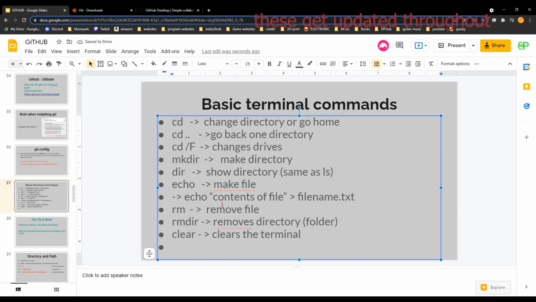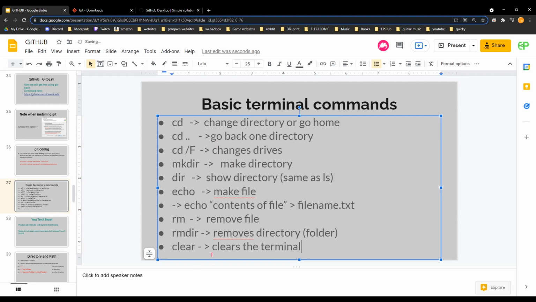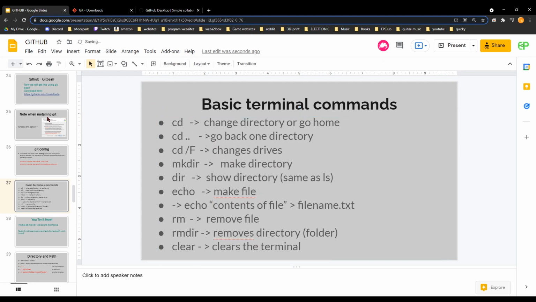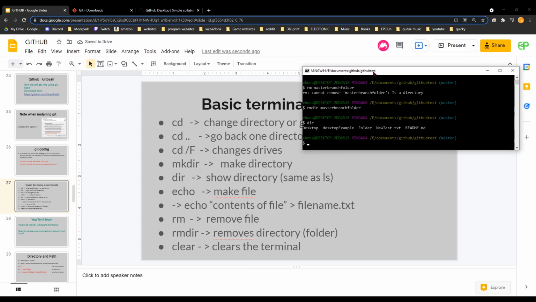Okay, let's make sure this is all good. Removes file, blah, blah, blah, make directory, make a file, cool. All right, looking good. Okay.